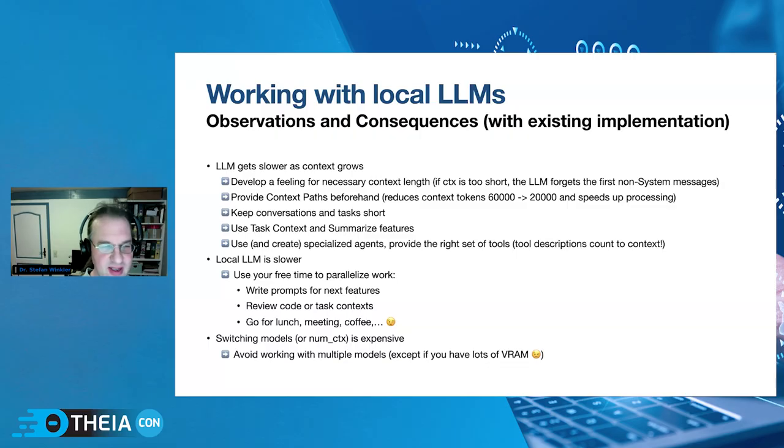We've seen that already. And maybe use or create specialized agents. One important hint is provide the right set of tools. So don't fire up 5 MCP servers and throw all the tools in your prompt, because even the tool descriptions will eat up context.